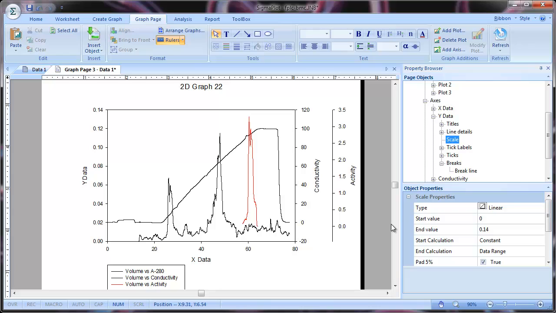So explore and don't be afraid of failing and making mistakes, because this is a very powerful program.